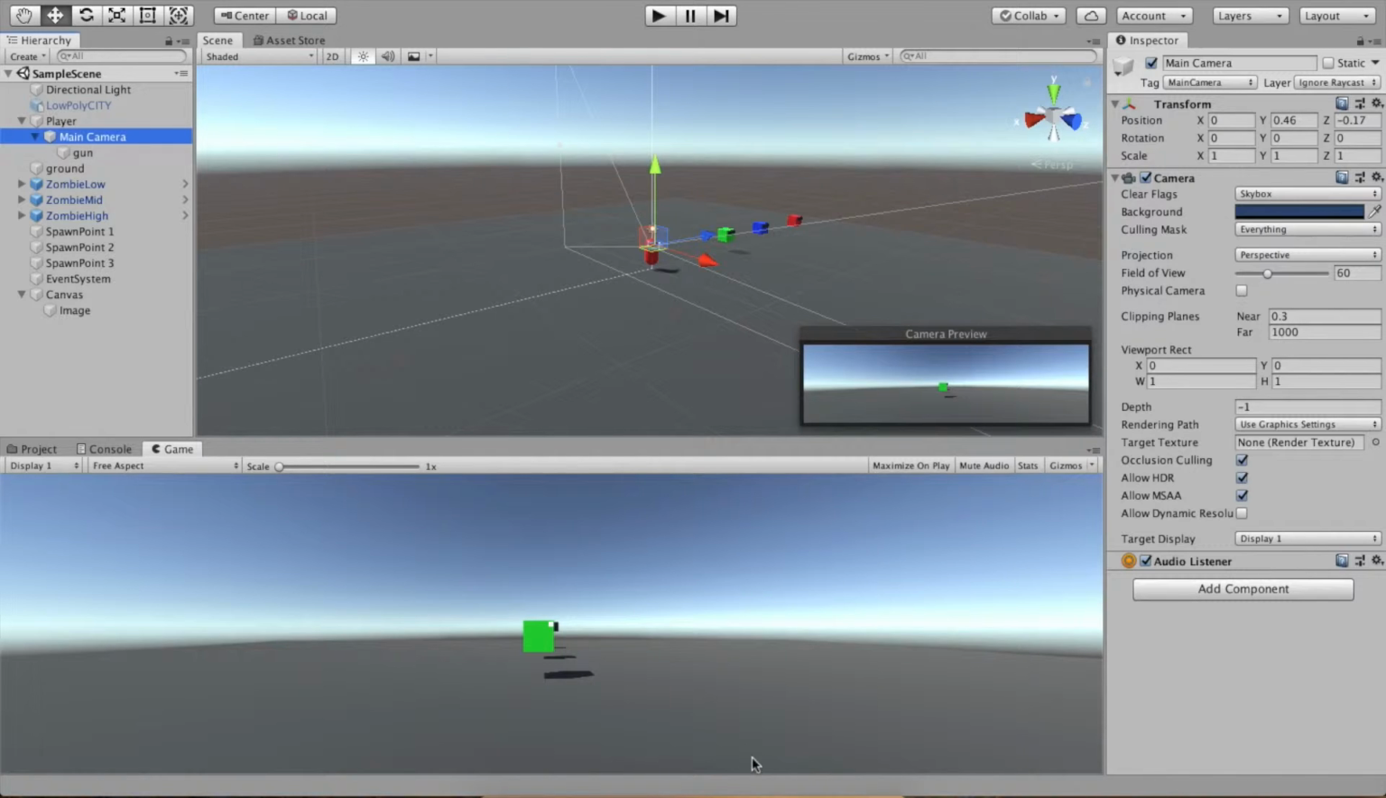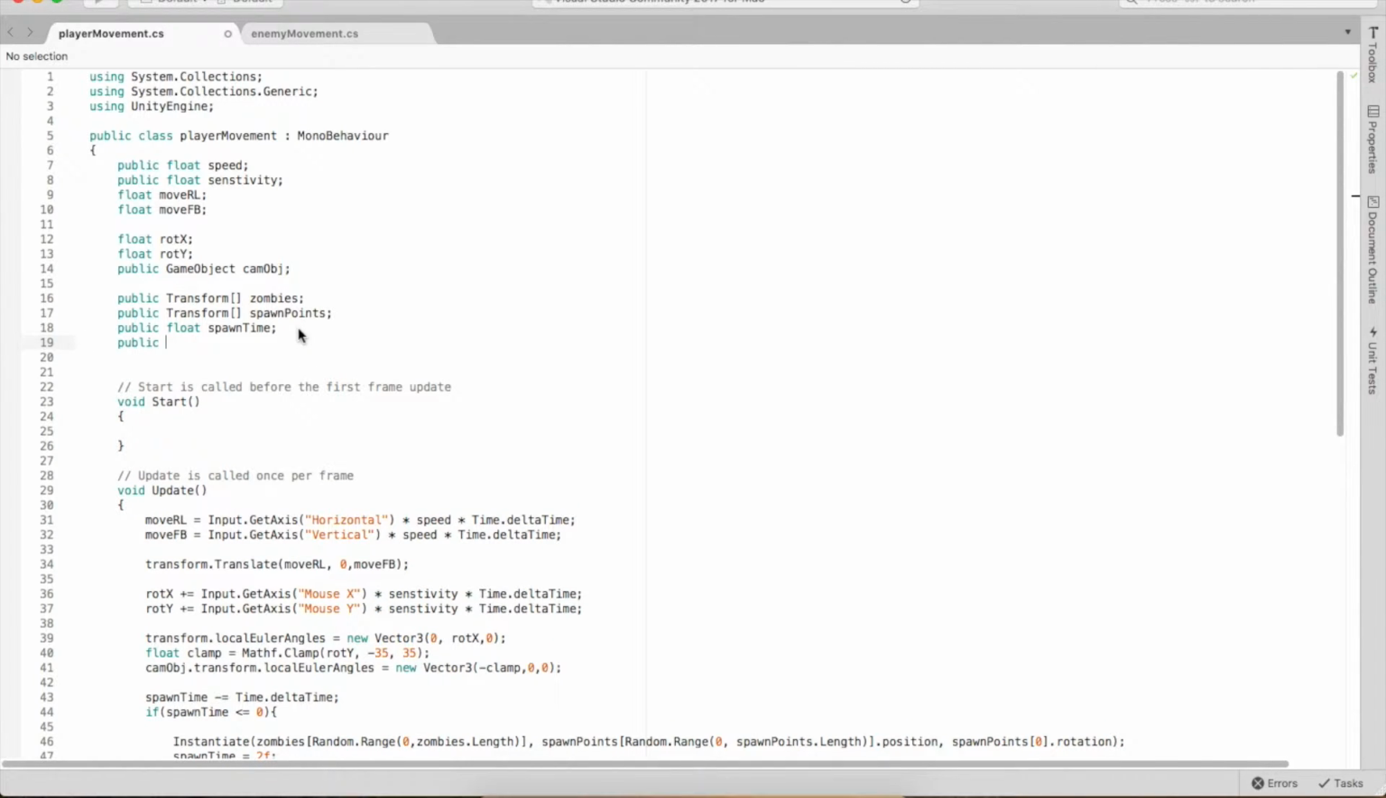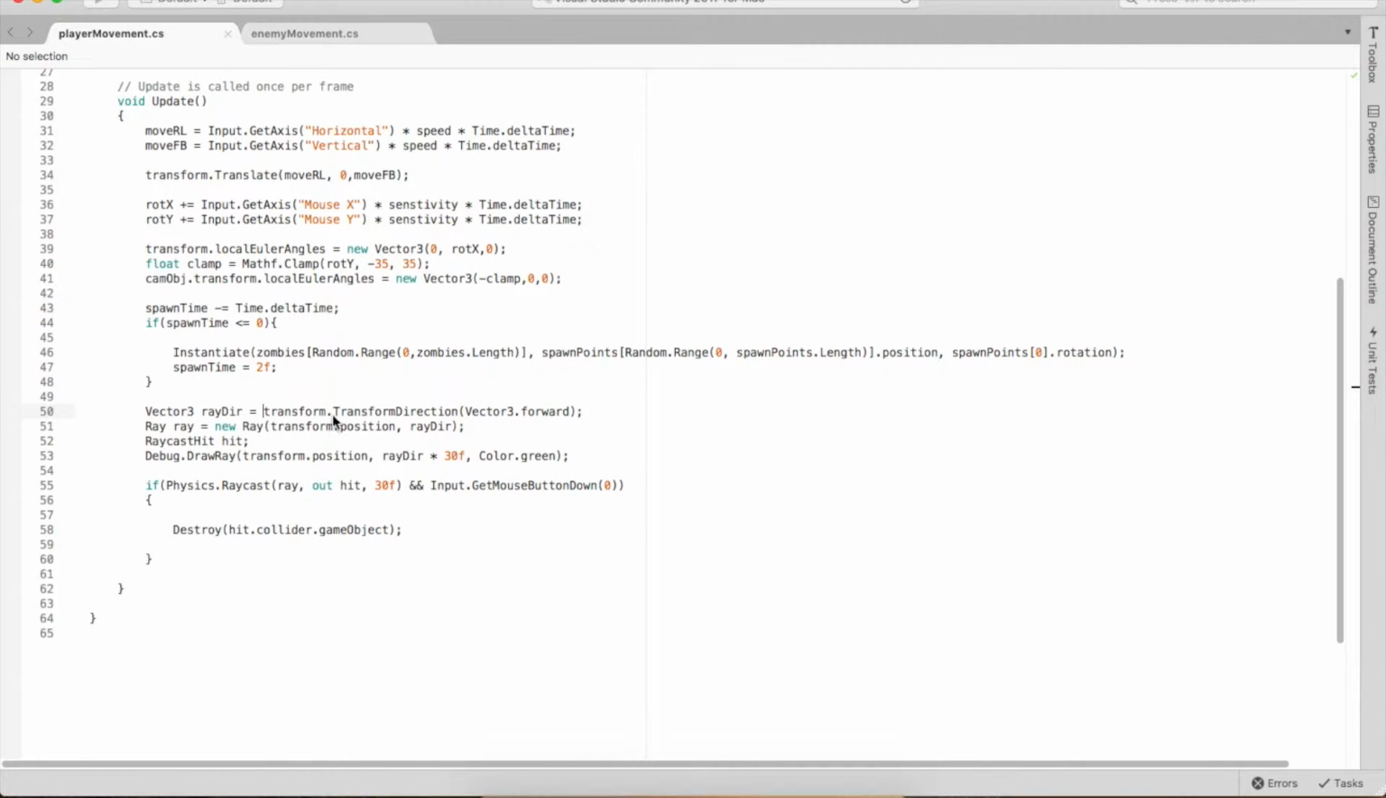The second thing we are going to do is, in Visual Studio, create a public game object with the name gun, and in the raycast code that we did in the last tutorial, we are going to add gun.transform.position, and here in the Debug.DrawLine, gun.transform.position.